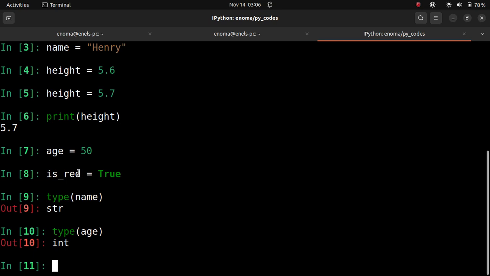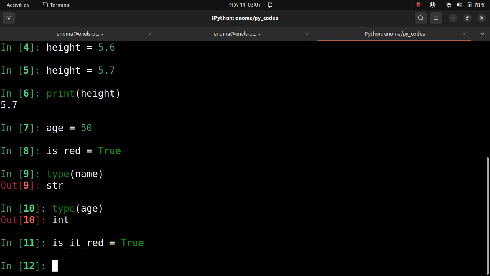No, it's not there. You can decide to write your own, like, is it red? Then you come here to say true. So it's the same thing. Whichever name that you are actually using as your variable name is allowed.